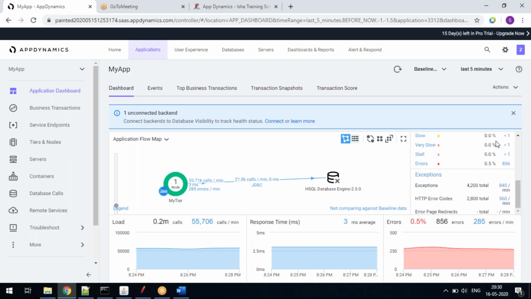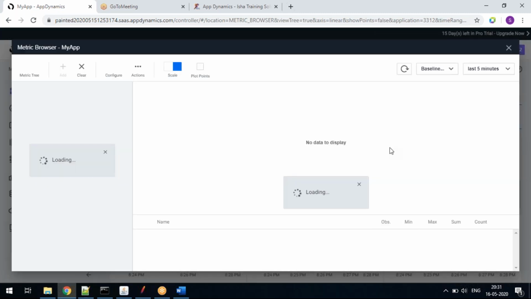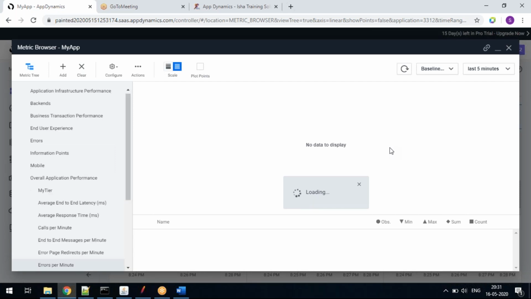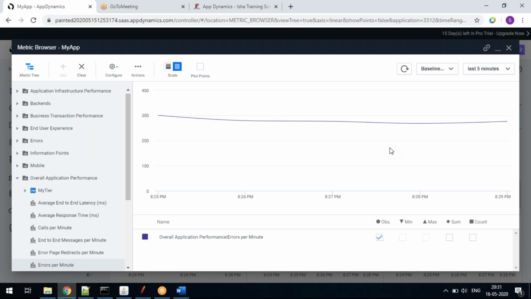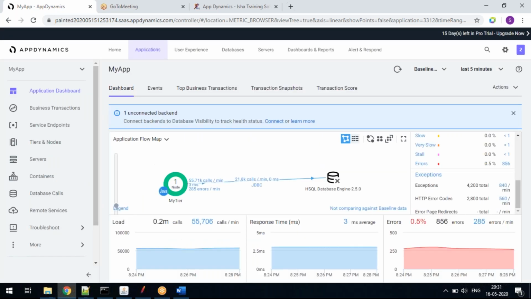For example, in this case, there are 856 errors. If I click it, it will straight away open in the metric browser. This is what I told you, there is a place called the metric browser. I will explain this in detail when we go for our regular class. At that time I'll tell you what this metric browser is and what all the metrics it covers.